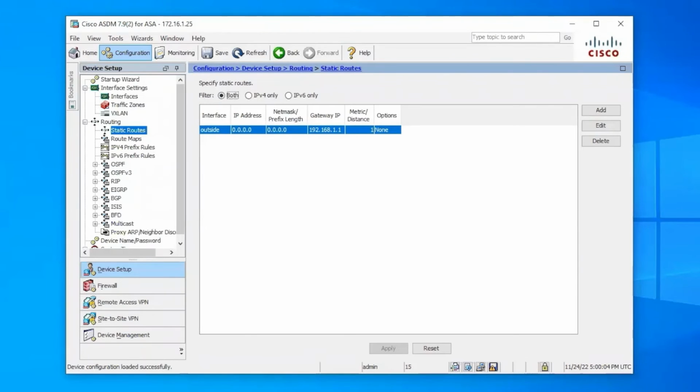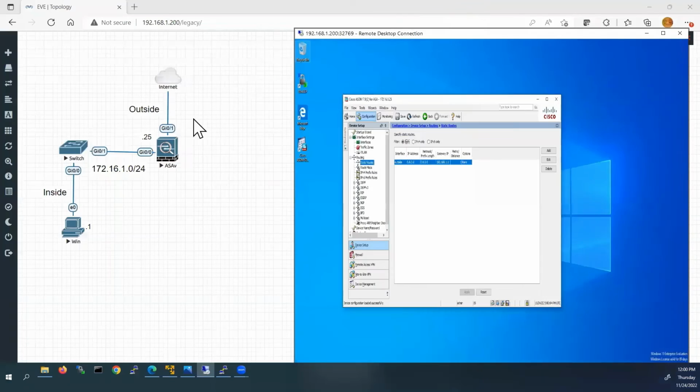Next, we will check the connectivity from inside network to outside network. By default, ASA will not allow ICMP traffic to pass through it. To allow ICMP, we have to modify the policy map to include ICMP inspection. So we will modify the configurations using ASDM. So I'll go back to the Windows PC.